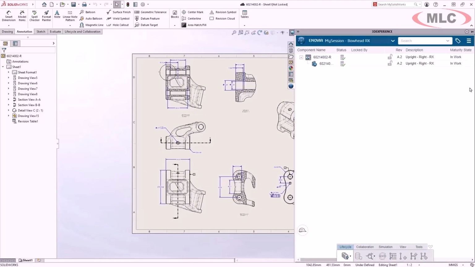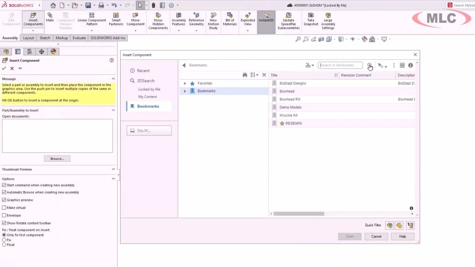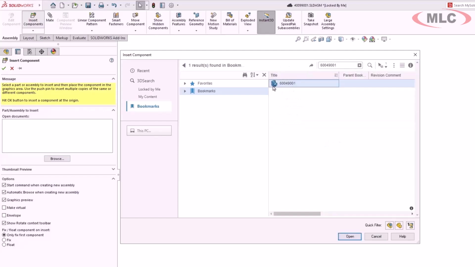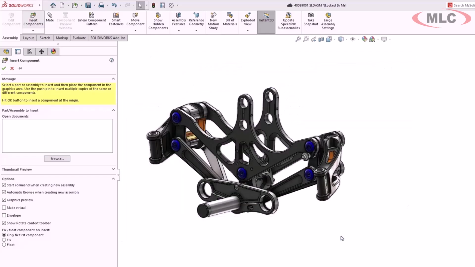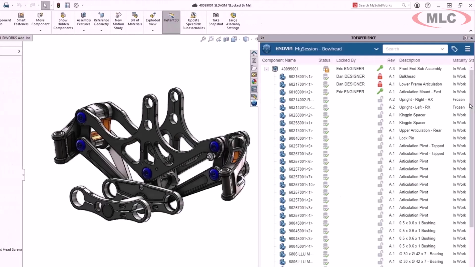If we're all happy with this, we can start making use of the maturity and send this file from in work to waiting on approval all the way to released. And of course, because this is a database, searching and finding data is easier than ever. The search is immediate and goes deep into metadata and across descriptions, names, and part numbers.